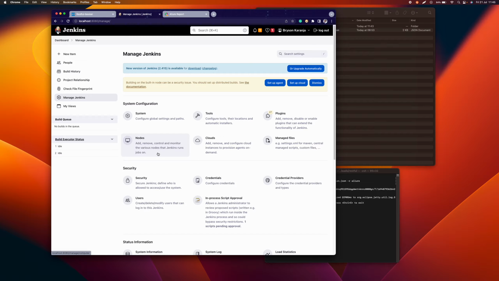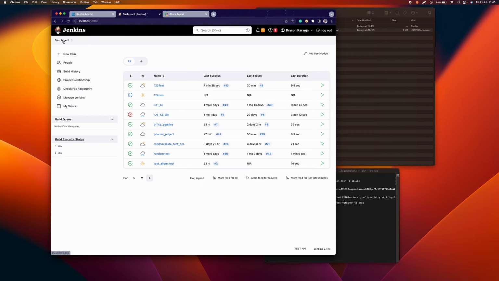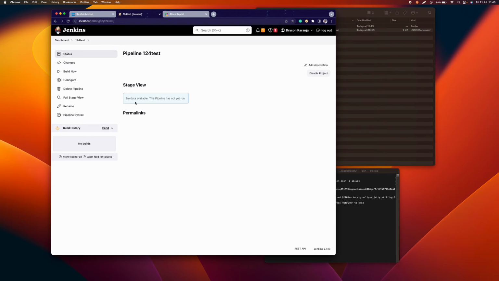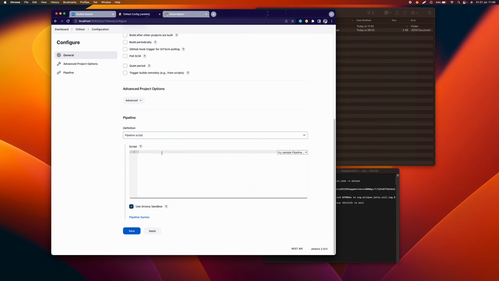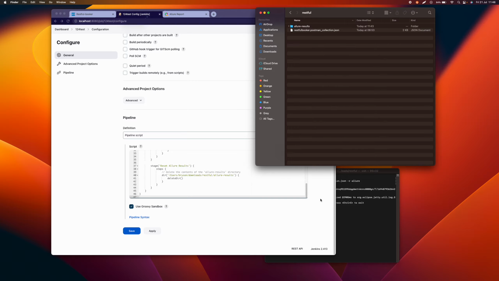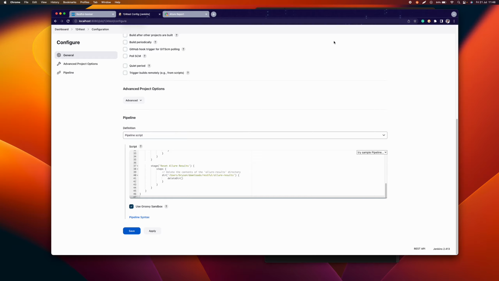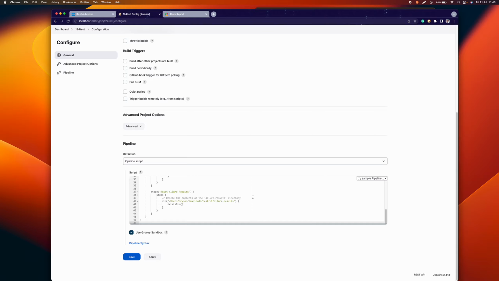After you've configured that, now we need to create that pipeline. I'll go to my dashboard, I'll go to my 124 test. I haven't configured this pipeline yet. Now let's configure. I've already made a script for this, so I'll just copy it and explain how it works. All right, so here's my script. Let me just expand it and explain it.